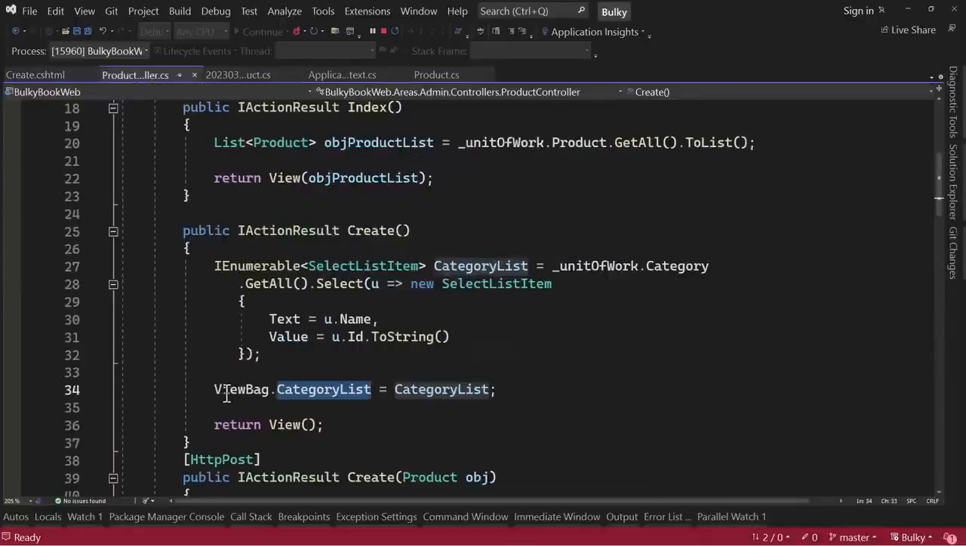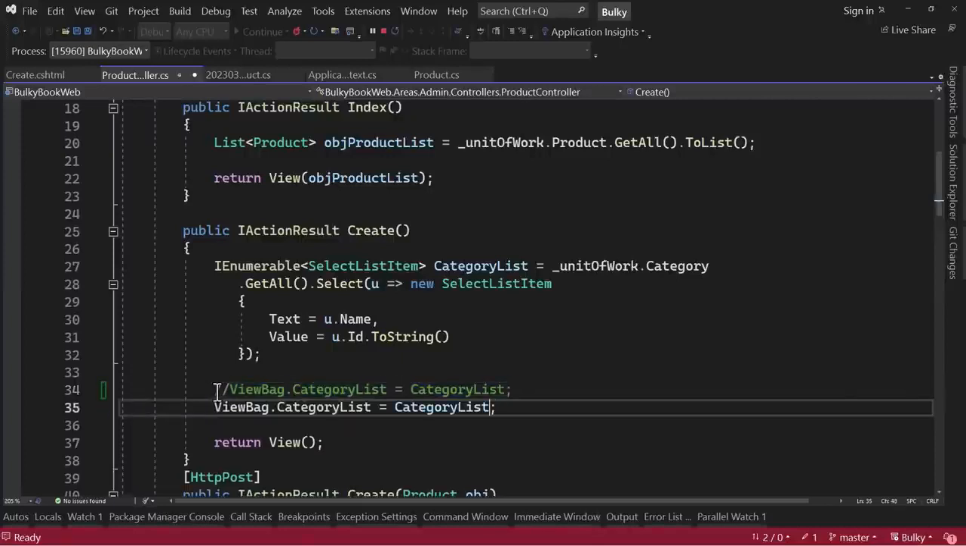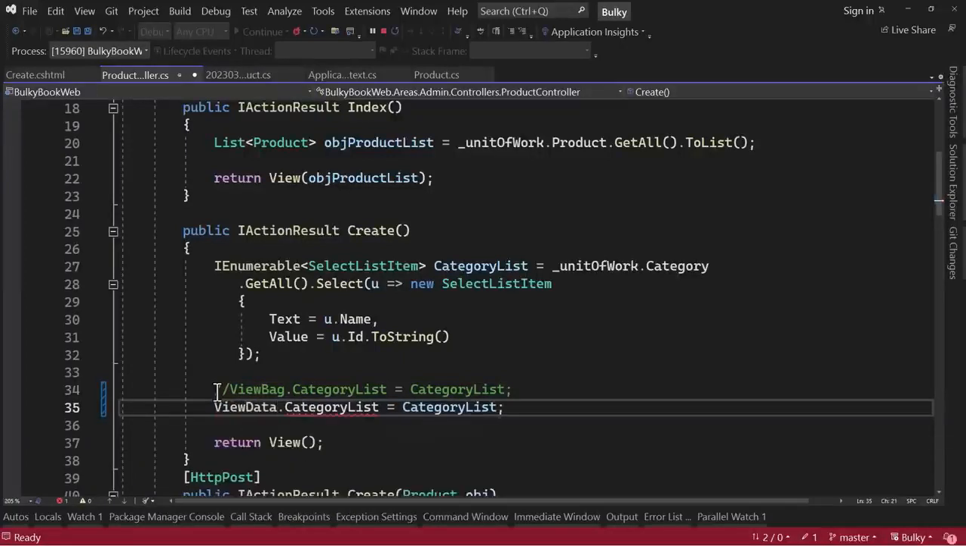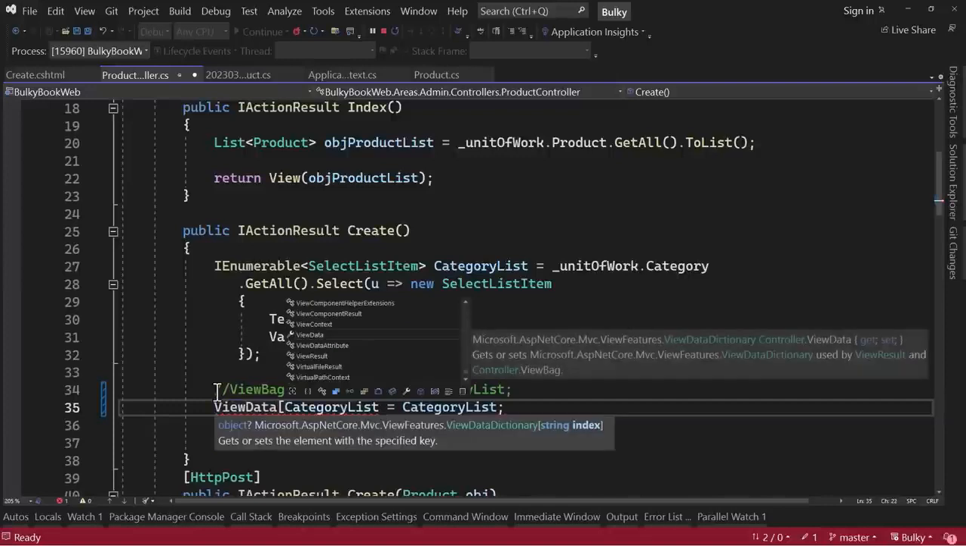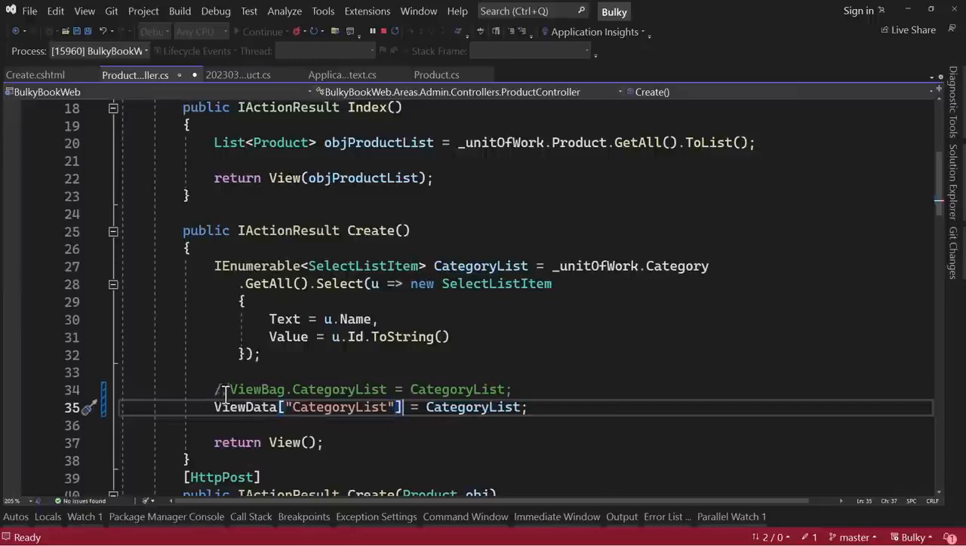First, we have to go back to the controller. Let me comment this out, copy that and paste it here. Rather than view bag, we want to use view data. If you use dot there, it will not work. You have to define that in a square bracket, and what is the key value, like in a dictionary.